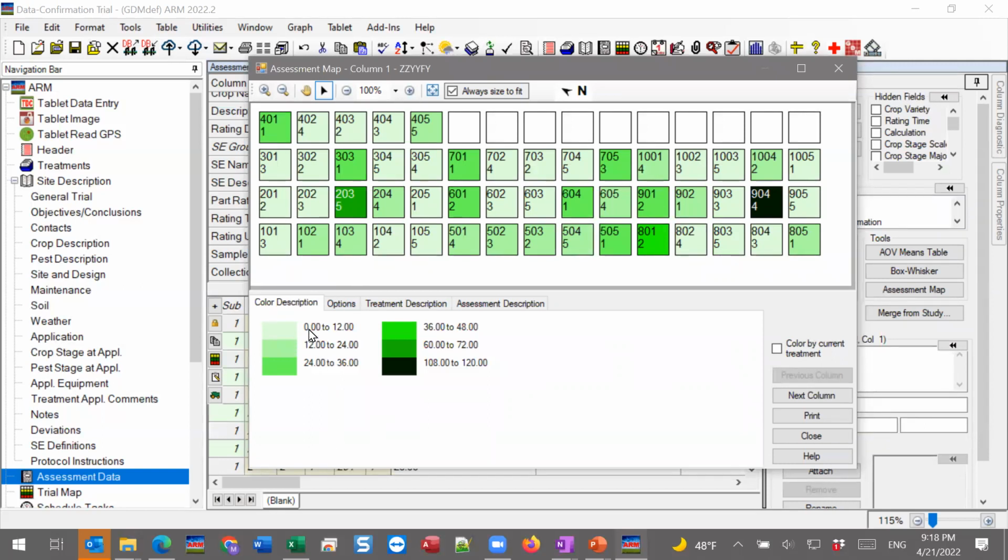So ARM will take the smallest value in that column and the largest value, and then chop that up into up to 10 sections, and shading them. Smallest is lightest and darkest is highest. So that can be a really great way to visualize more spatially what has taken place with this assessment.